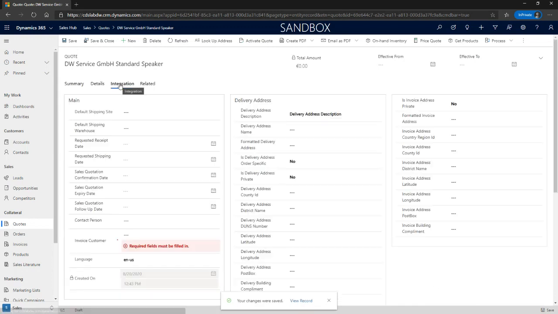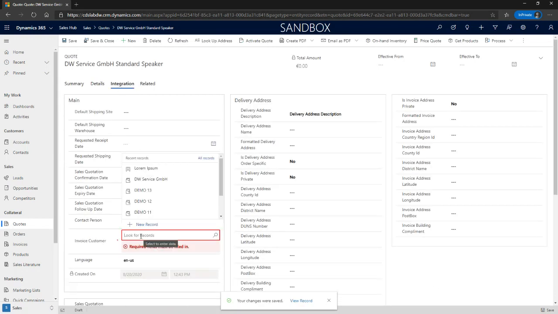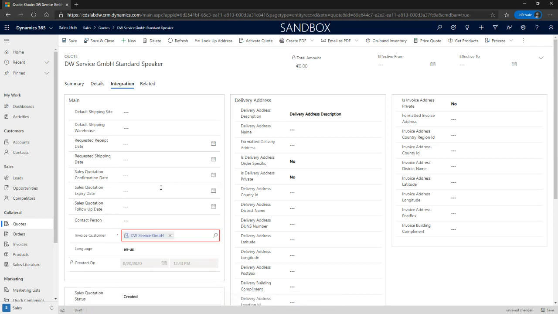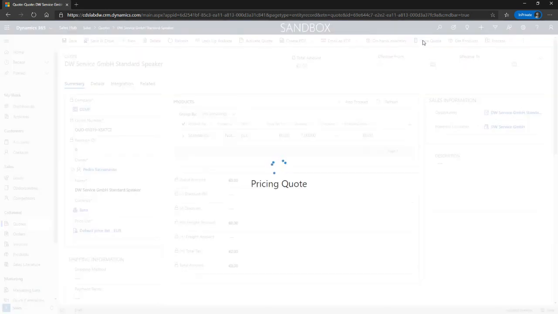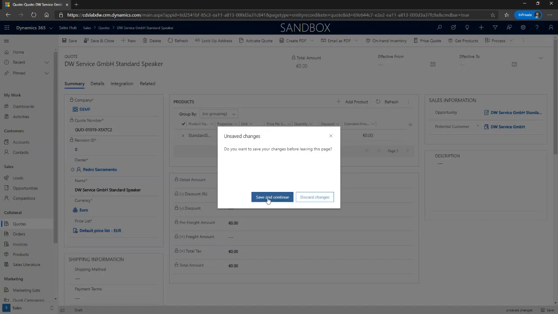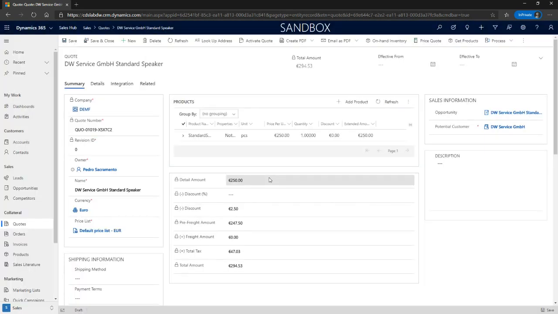And before I move forward, let me just fill in here the invoice customer. In this case, it's going to be the same. So if I want to invoice to a separate customer, then I can put that information here. If it's the same, I can just update with the same information. And as soon as I'm ready, then I can go and click on price quote. And basically what this will do is fetch all of the information about pricing from finance and operations. So I don't need to bring all of that data into sales. I can just click the button and everything gets calculated from finance and operations.